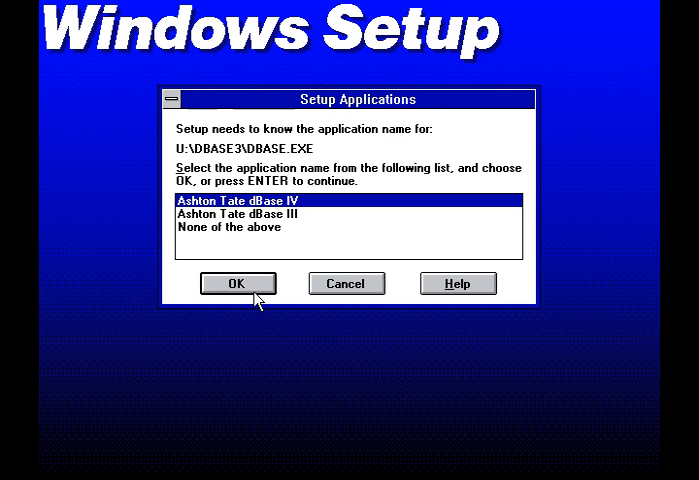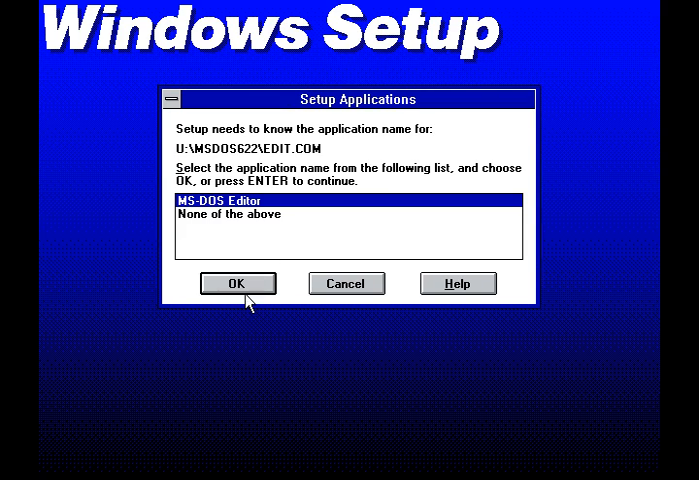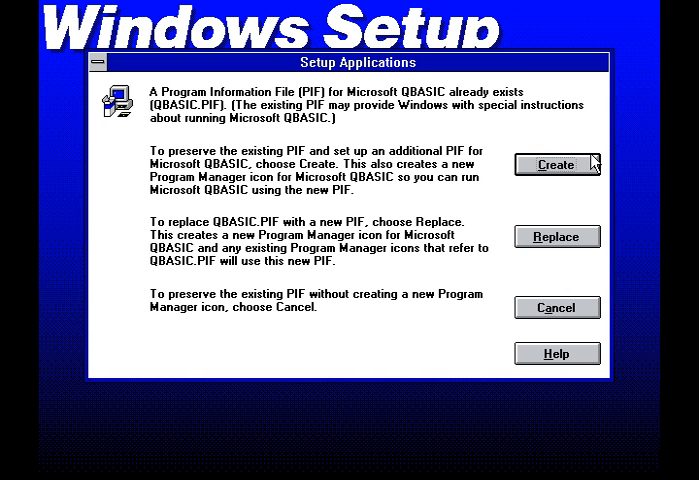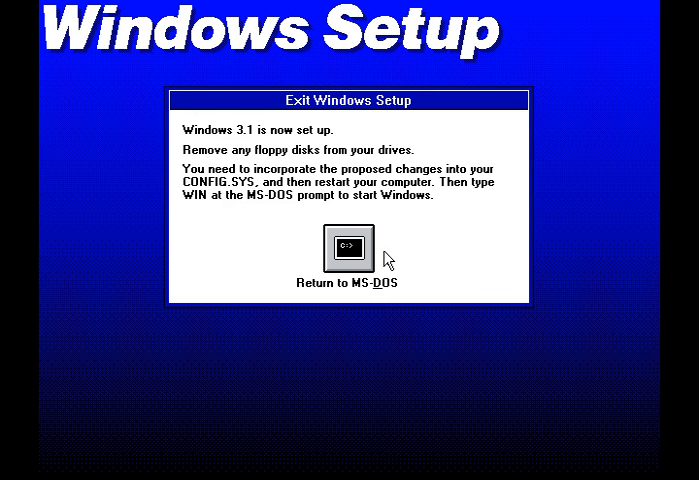Now it's finding all the different executables and programs on the C drive, and it is asking us if we want to create any icons for them. We can ignore all of this, or we can specify for some icons, we'll specify OK. We completed installing Windows 3.11.